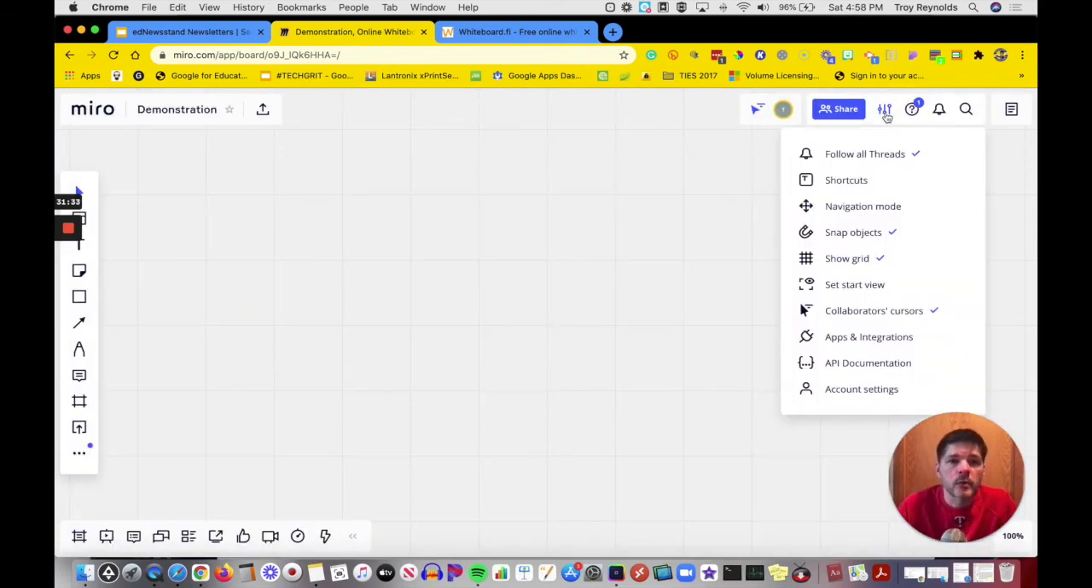Some of the settings of your board here will provide you with shortcuts. So if you like to use shortcuts with your keyboard like I do, you can click on the shortcuts and it will show you all the shortcuts. I have collaborators' cursor checkmarked, so as people are moving around the board, it will give me a name and show me the cursor of the collaborator that is working in it.